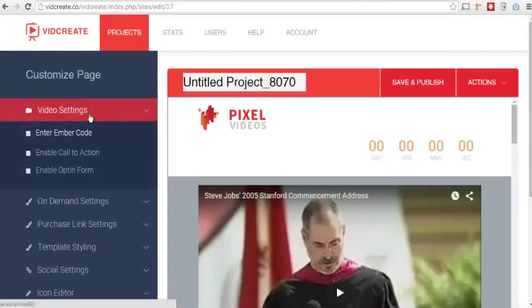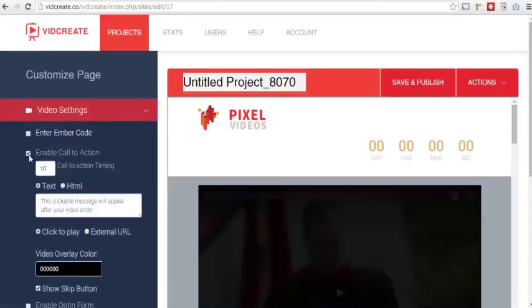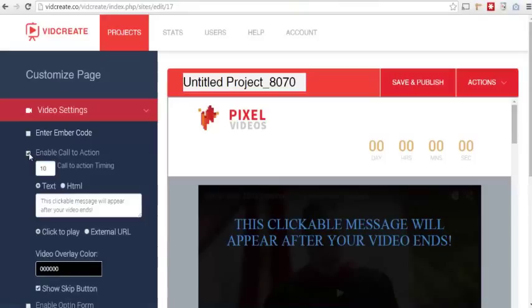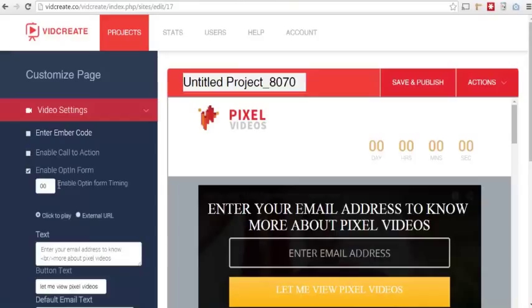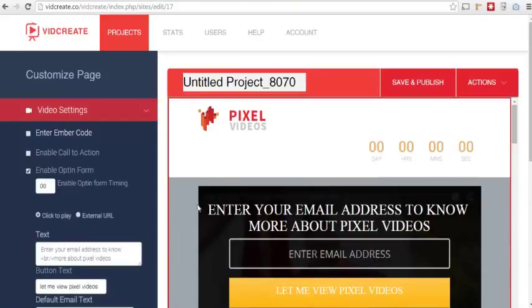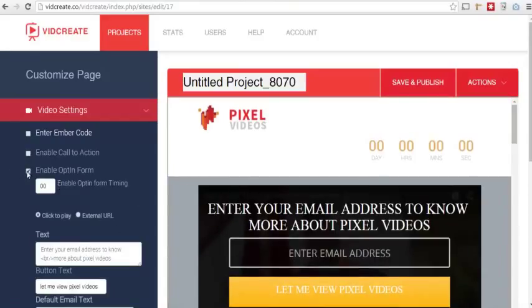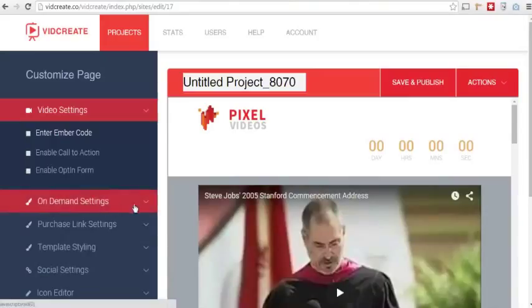You can see here under the heading of video settings, you can enter embed code, you can enable a call to action. Under that you have lots of other options as well, like you can add text, you can add HTML code, you can add video overlay, and then you have enable opt-in form. That means you can overlay your opt-in form on this video. And then we have on-demand settings, purchase link settings, and lots of other settings. Let me show you one by one how each function works here.